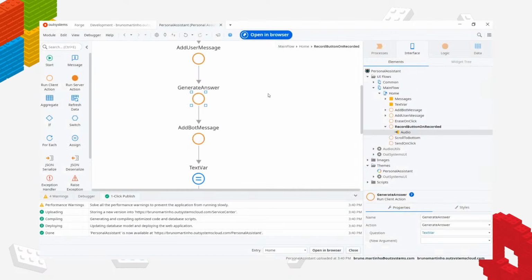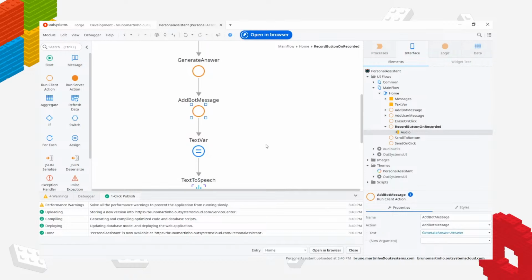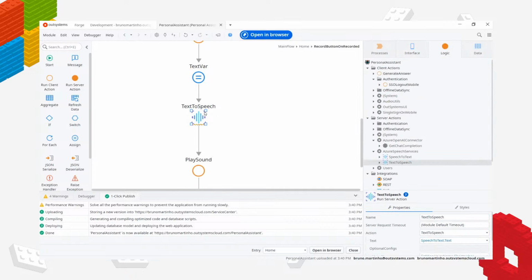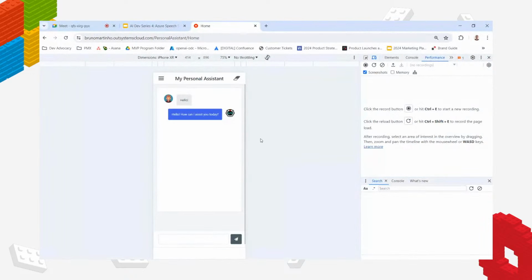You had the system message? I could have the system prompt, but in this case, I'm just sending the message. I'm getting the answer from the bot, cleaning it, and converting the text into speech. Exactly. So let's go and see what happens here.